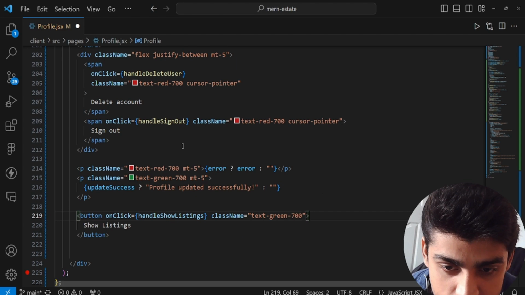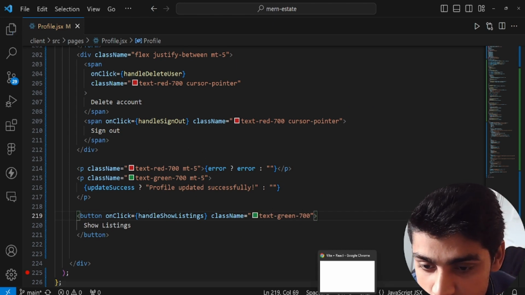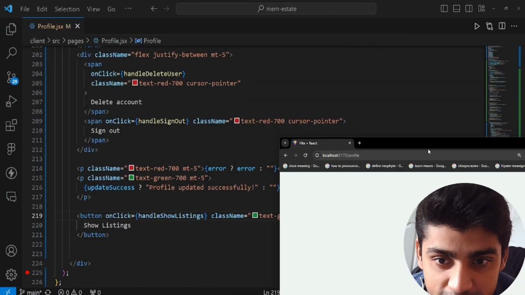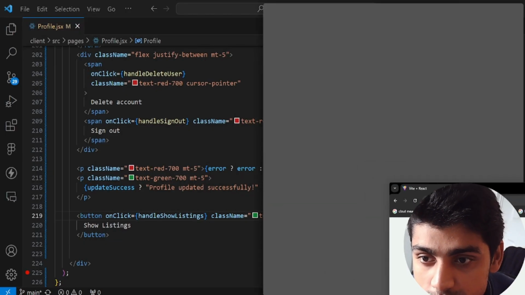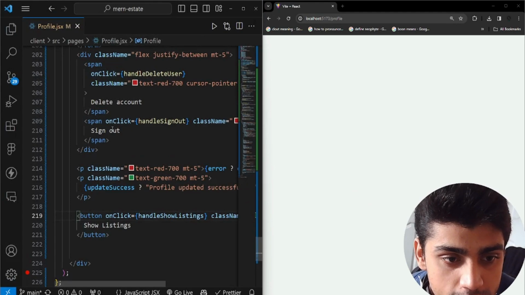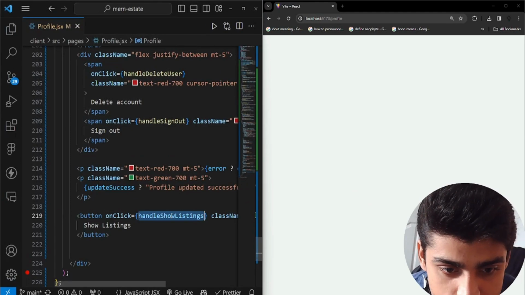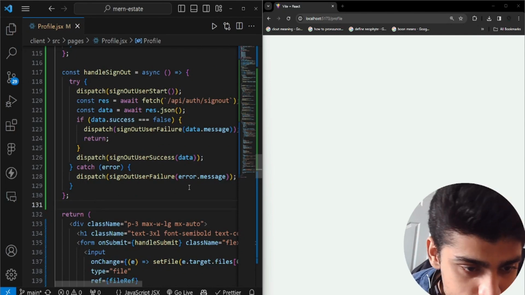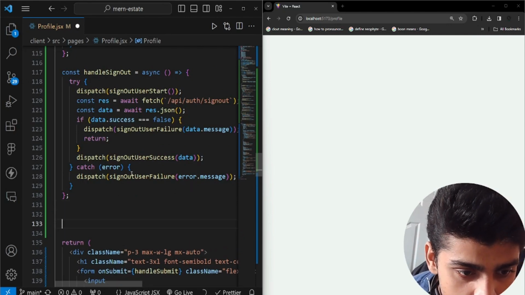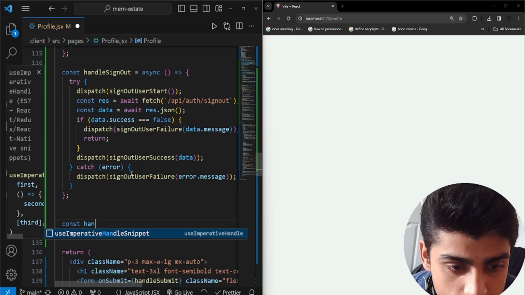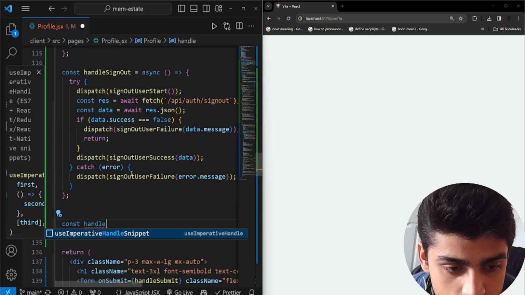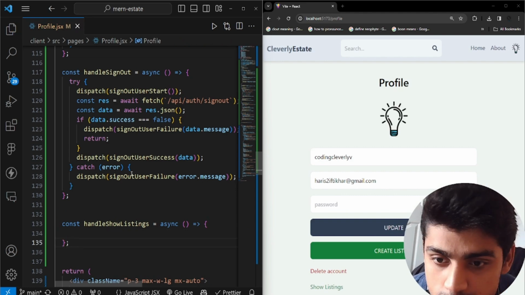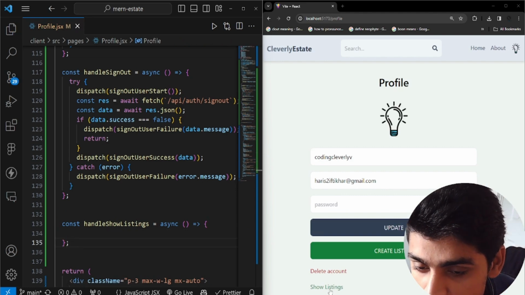Let's say 700. And if I show you the design right now, you'll see that there's nothing because of that function that's not defined. So let me put this right here and put this over here. And handle show listings, you could just define on the top right here. So just have const handleShowListings. There you go, and that error should go away. Now you can see there's this show listings button.